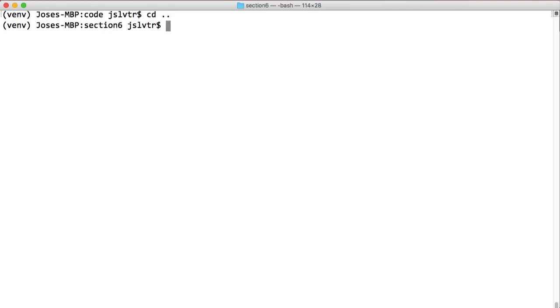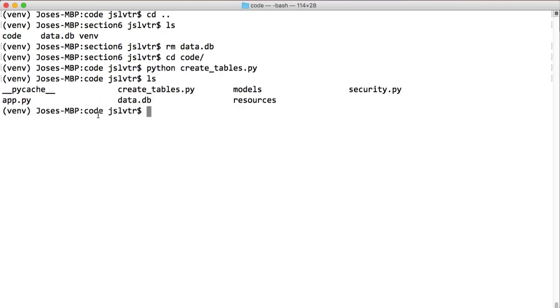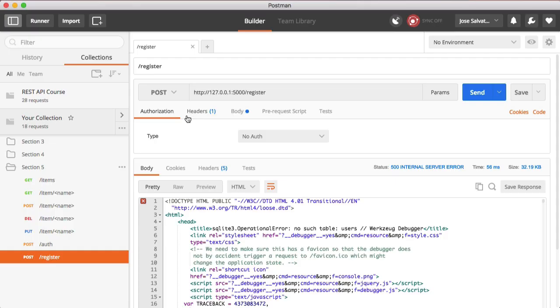Okay, so I'm going to go back into the section folder which has the code, data.db and venv. And now we have to choose to either remove data.db, go into the code folder, and run create tables here, which then creates data.db in this folder. And then we can run app.py. And as you will see, this will work.